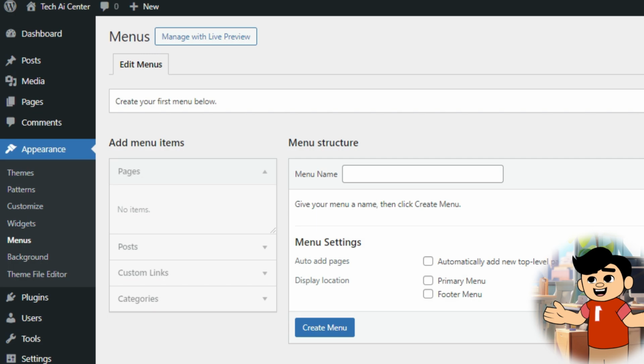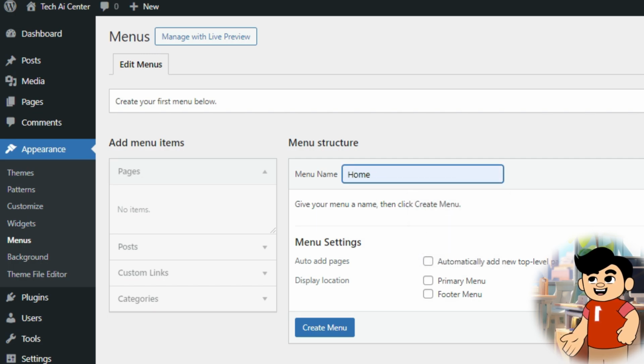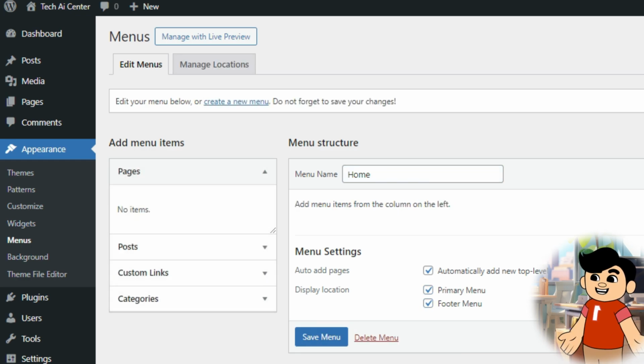Type in a descriptive name for your new menu, like I create Home. Below the menu structure, you can choose where this menu will appear on your site, like Primary Menu, Footer Menu. Check the box for the desired location and click on Save. And there you have it. You've successfully created a new menu in WordPress.